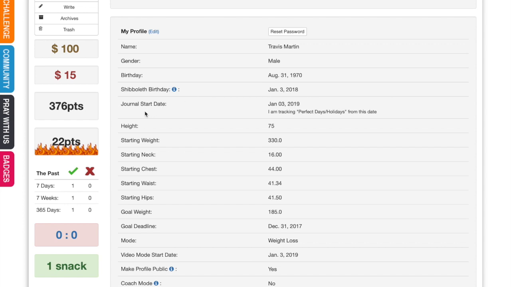Then you've got the journal start date. This is the day that your journal begins to track your perfect days and holidays. Maybe you joined some time ago, but you didn't utilize the system. And you've got all these question marks in your weekly timing calendar and all these holidays, and you just don't want to see that anymore. You can select your journal start date, and it will start all over. In other words, you are 0-0. No wins, no losses. And you can begin to reestablish victory. You can have more wins than losses each month.